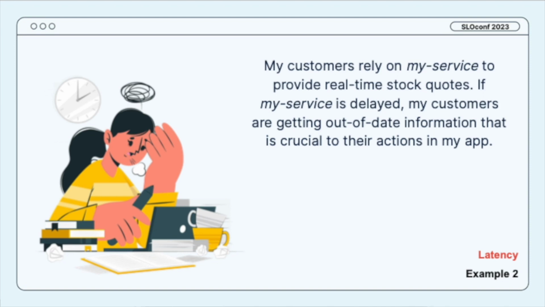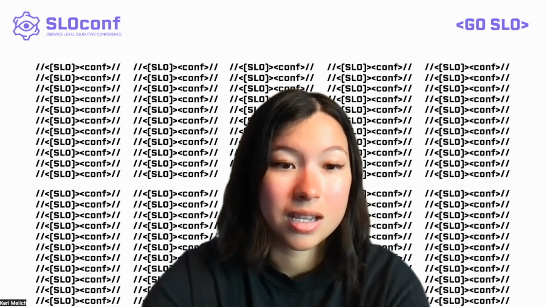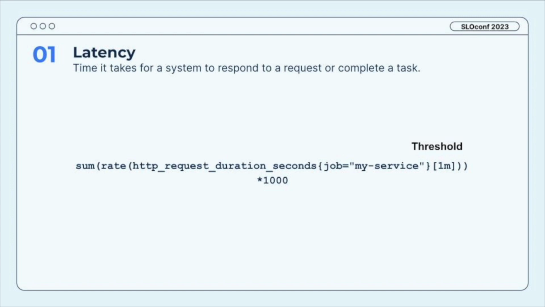So they check the stocks, they expect real-time values, and then they take other separate actions in your app from it. So latency is going to be a really important one for this because they're expecting real-time values. So let's take a look at the SLI that we would use for this. So instead of a ratio on this one, we could use something like a threshold. So in this one, we're going to take HTTP request durations in seconds for whatever job is running my service. And this is going to, again, be over a 1 minute time period.